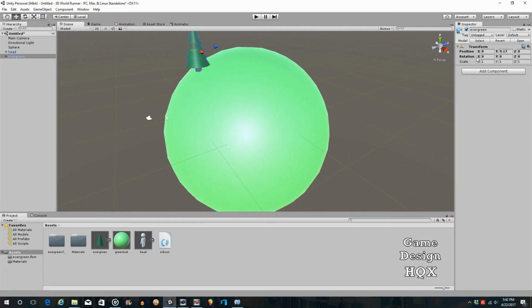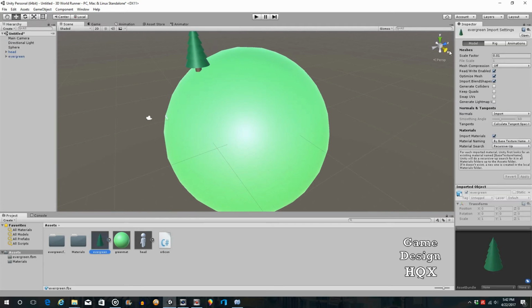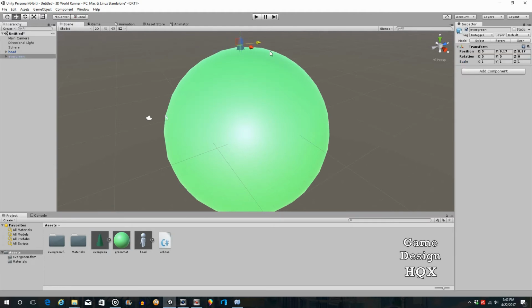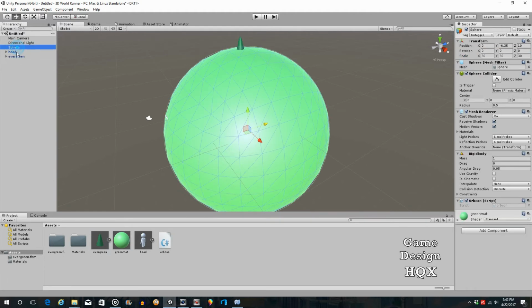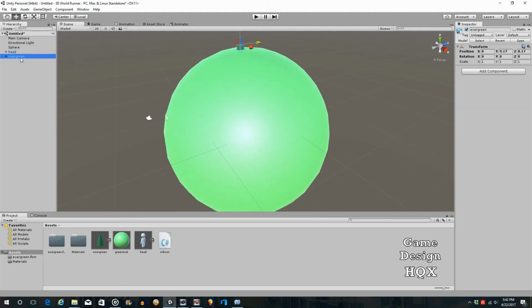It's way too big. So let's make this 0.04, apply. That's better. So like I said, you're going to take that and put it at 0, 10. So it's at 0, 10. So you now know that it's at the top point.